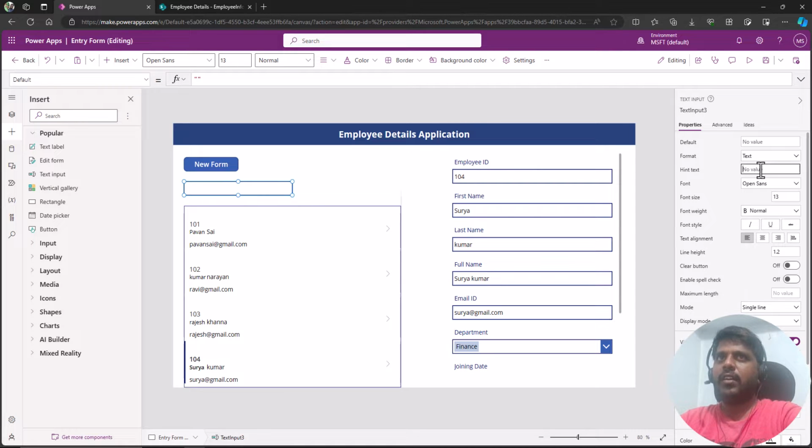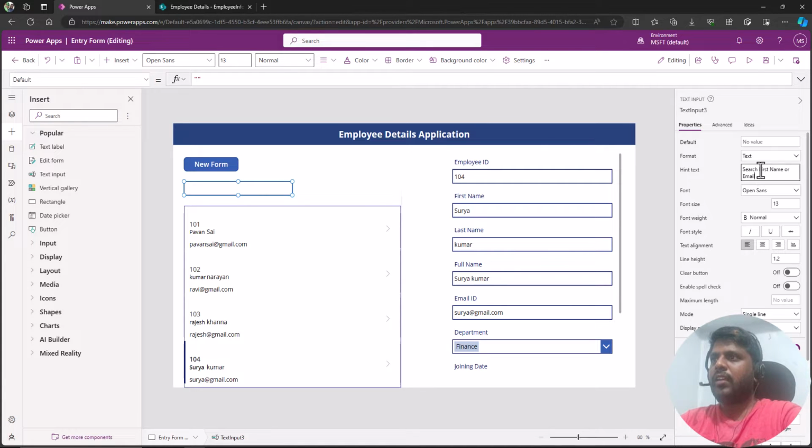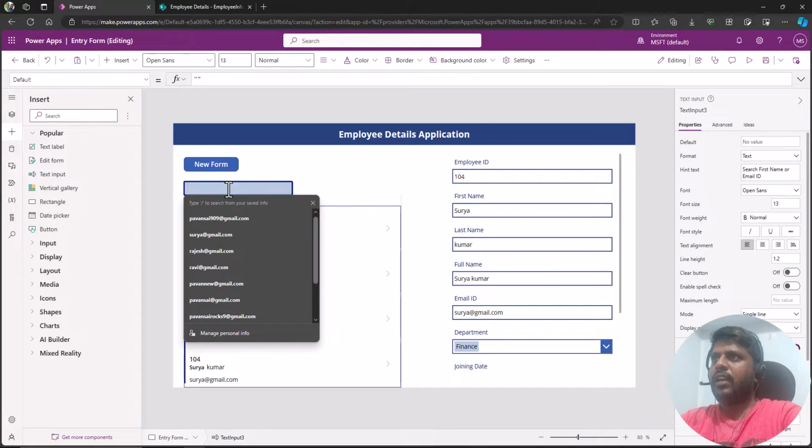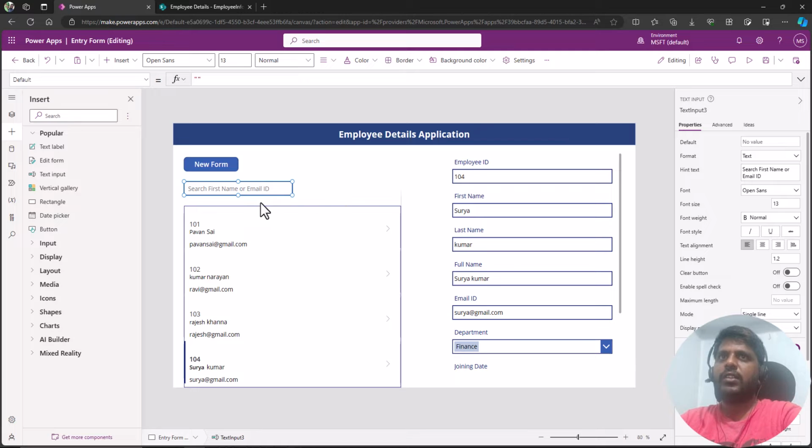Now suppose that I wanted to search based upon the first name as well as the email. What I'll write is, search first name or email ID. So as soon as I enter this, here you could see that the information will be populated, but as soon as I press Alt and click on it, the data would disappear, right? This acts as a search input.